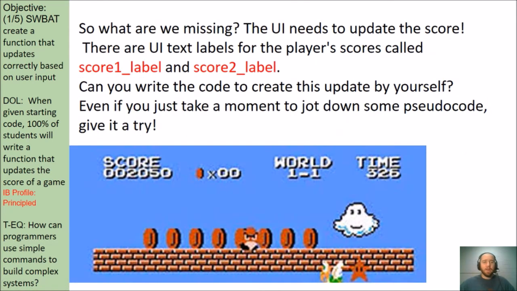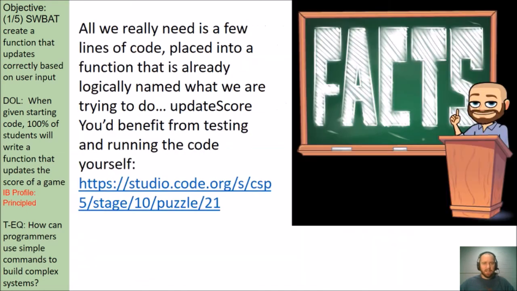Okay, so after all that, what are we missing? Well, the UI needs to update the score. There are UI text labels for the player's score called score1 label and score2 label, and you can write the code to create this update. And my question is, can you write the code to create this update yourself? Even if you just take a moment to jot down some pseudocode, I want you to give it a try. So here's the link to do that.